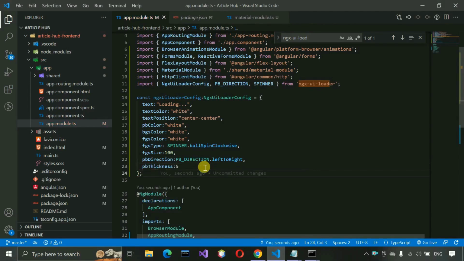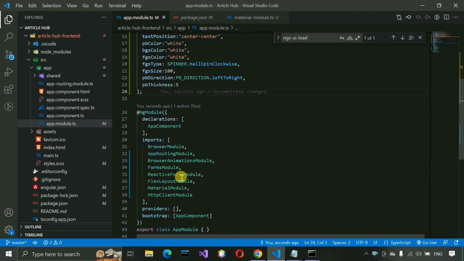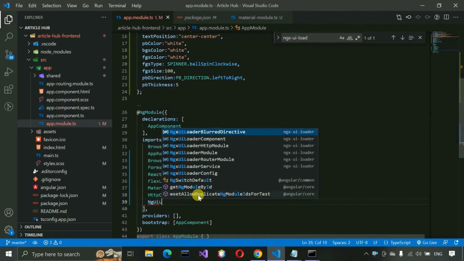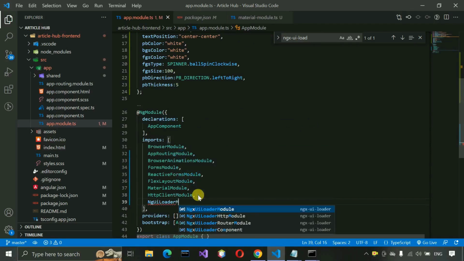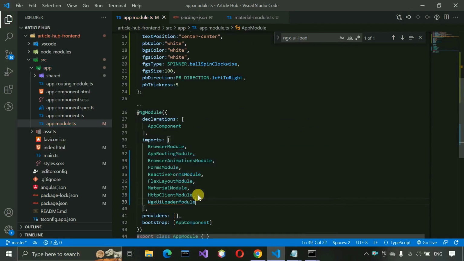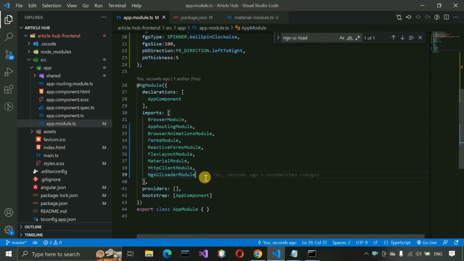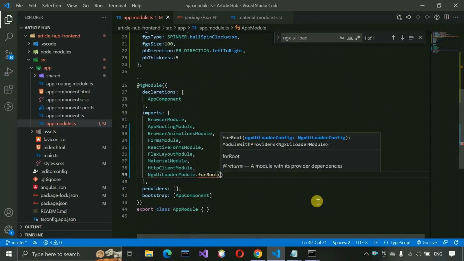And after that, as we want to use it in our project, we need to import it. So here we have to write NgxUiLoaderModule, this one, and it will also be imported from here. And after that we have to write forRoot, so that it will be accessible to the complete application, every module, every place.